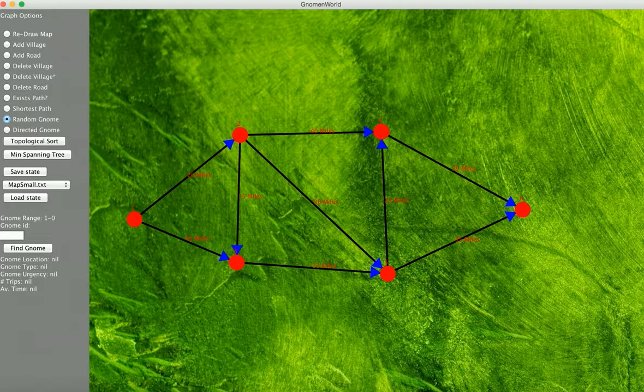So if you go to random gnome, this is the first type of gnome we have. When you click on the village, it'll simply start adding a gnome that will move randomly to a next village. Anytime it gets into the village, it looks at the villages it can go to and it moves to that village. And so how these gnomes work is each gnome runs in its own thread, and anytime it gets to a village, each outgoing road from a village has an intersection thread associated with it.